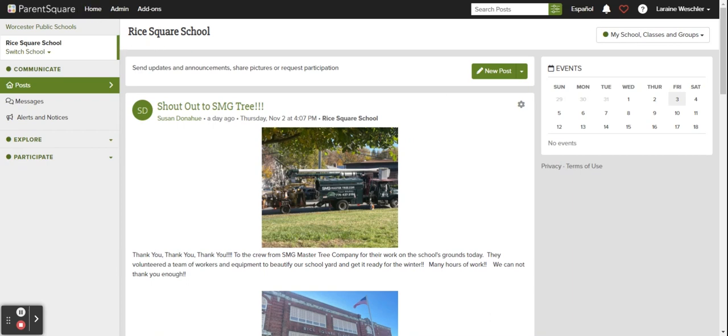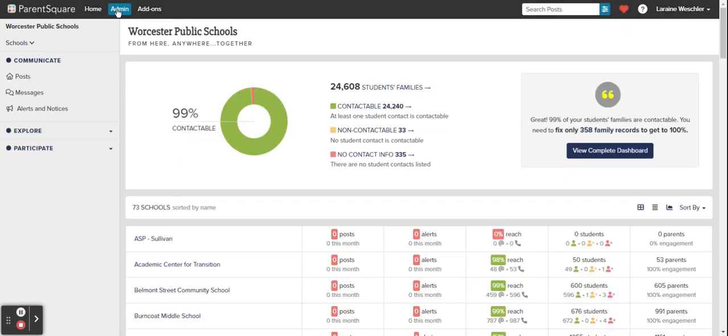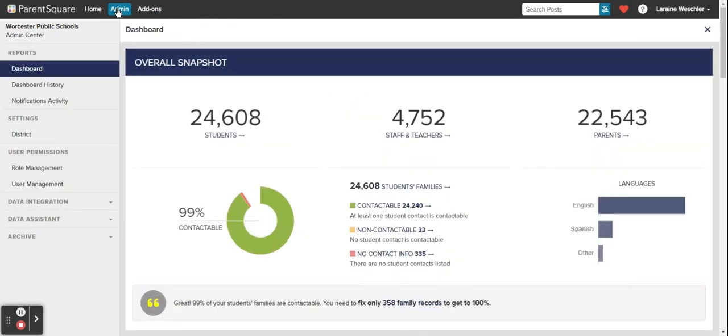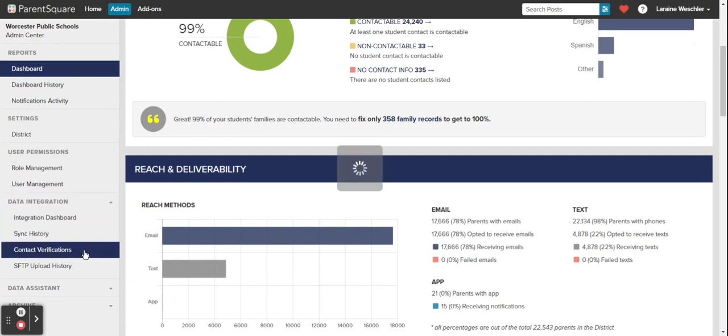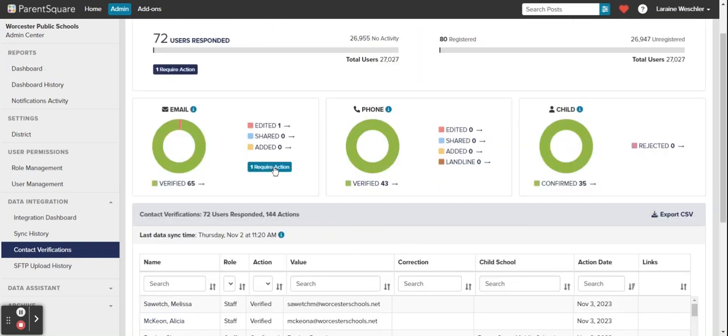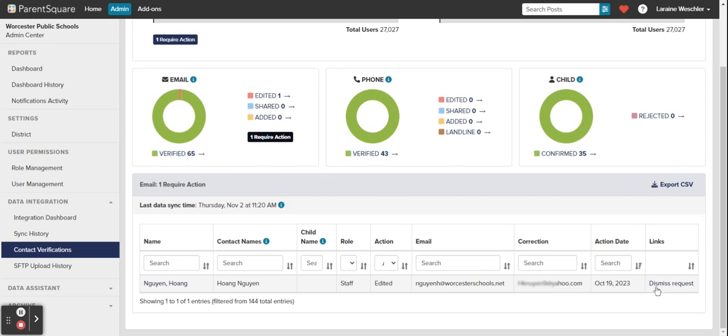Another reason that parents might call is if they accidentally rejected their child during the registration process. You can dismiss the rejection from the contact verifications report. To find the verifications report, go to the admin tab at the top of the page and then on the left-hand menu, scroll down under data integration to contact verifications. If you click on require action, on this list, you'll see if there was a parent who accidentally dismissed their child, and you can click dismiss request here. It will reassociate the student with the parent, and the next time the parent logs on, they can confirm that that student belongs to them.